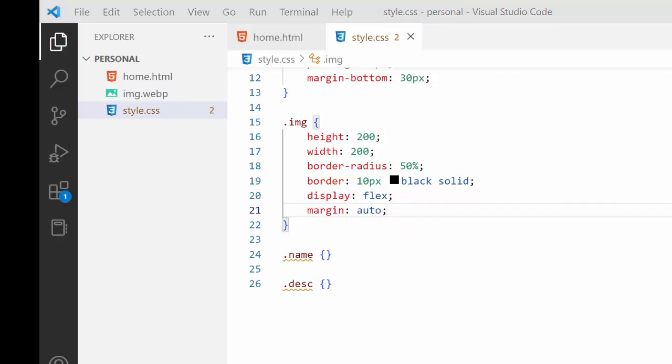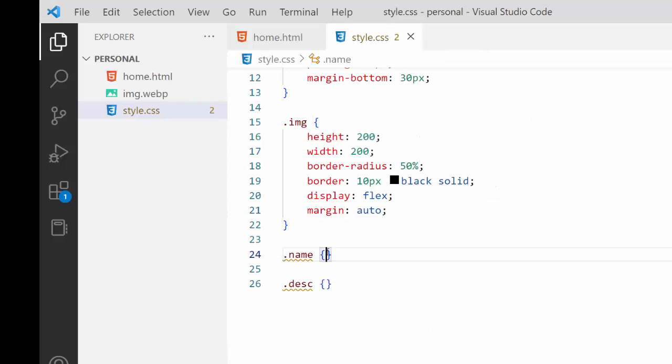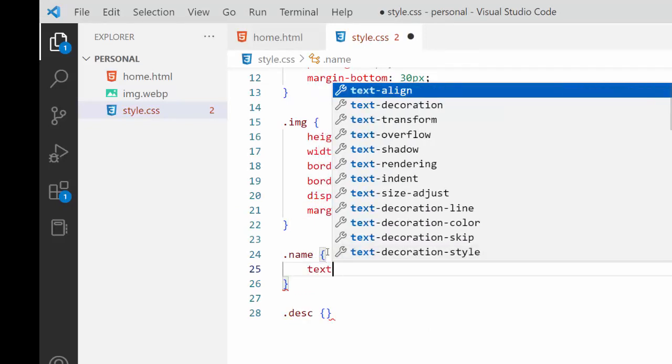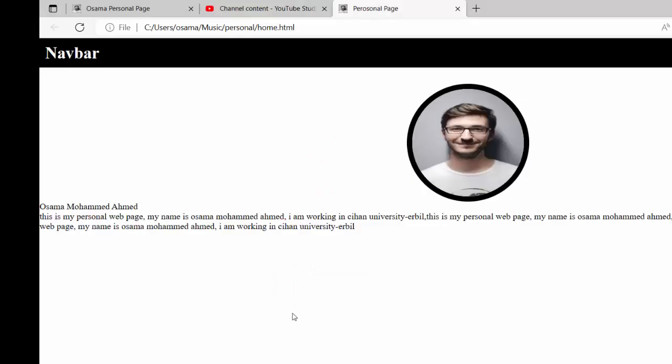That's it. And we'll explain what the flex and the margin auto do later, but in this way we can make it here. Now we need to work with the name. First thing, the name will be in the center, so just text. For the text, very easy, just say text-align and then center. Now the text will be in the center.